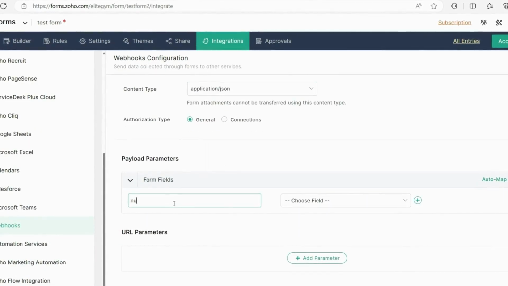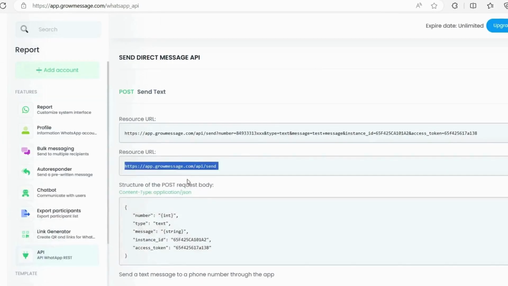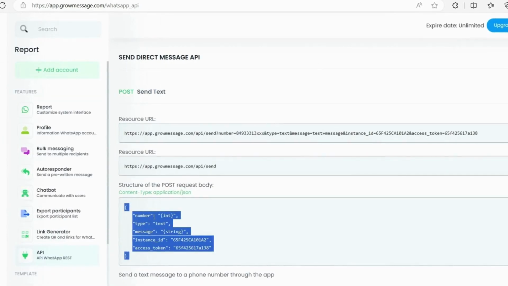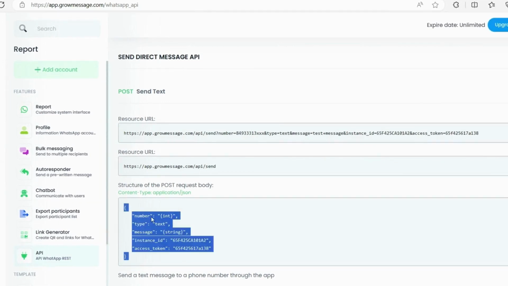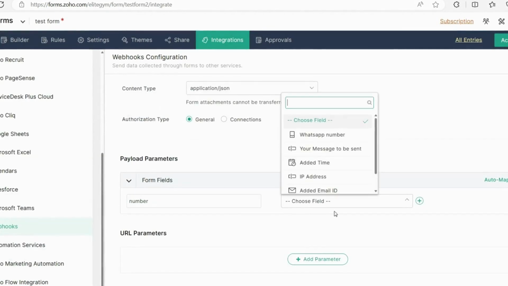Under the payload parameters, connect the fields you created. Label the first one as number to be connected to the WhatsApp number field, and the other one as message to be connected to the message you will send.